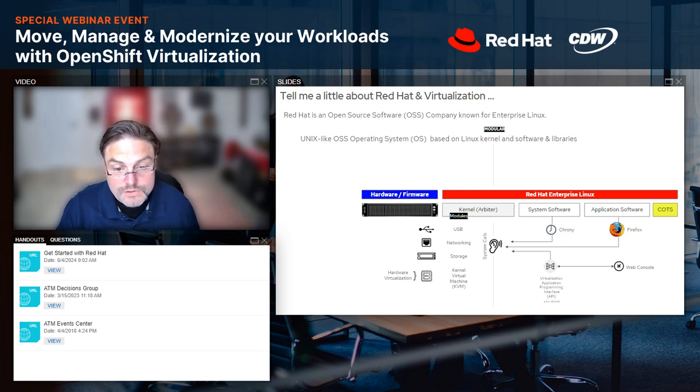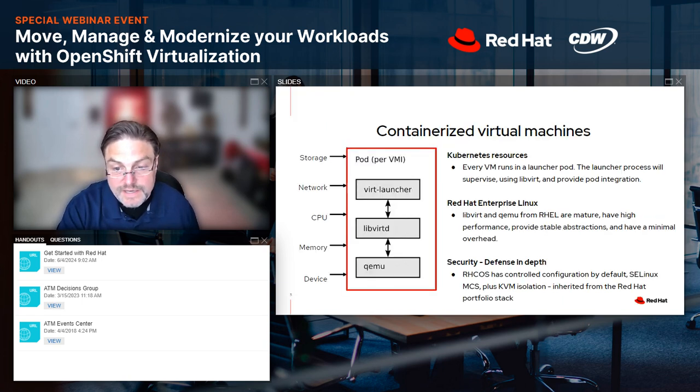Red Hat acquired a company in about 2008 that has been the foundation of that delivery for a very long time, and it's been the backbone of all Red Hat virtualization technologies since then. It is also the backbone of many different cloud provider technologies today.